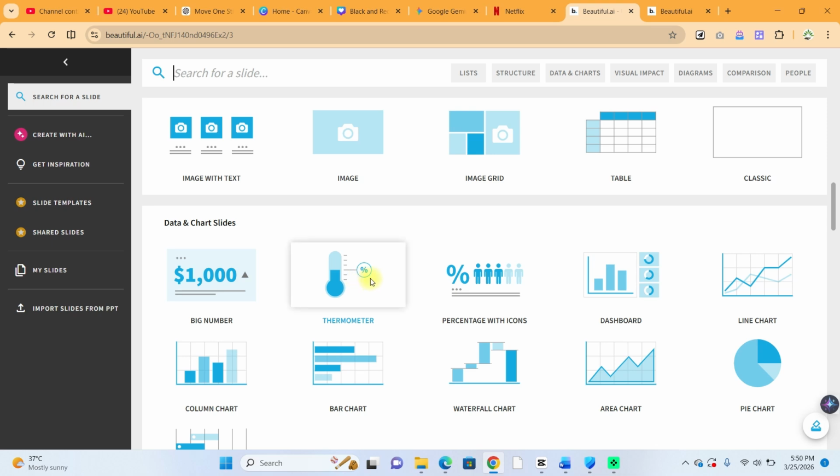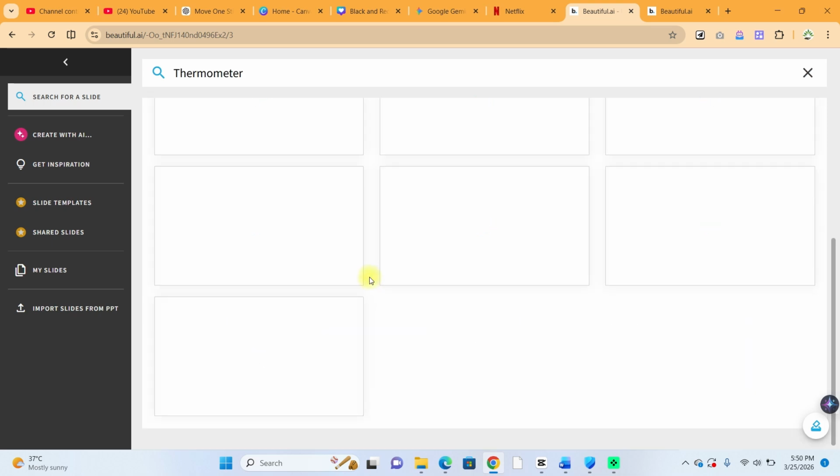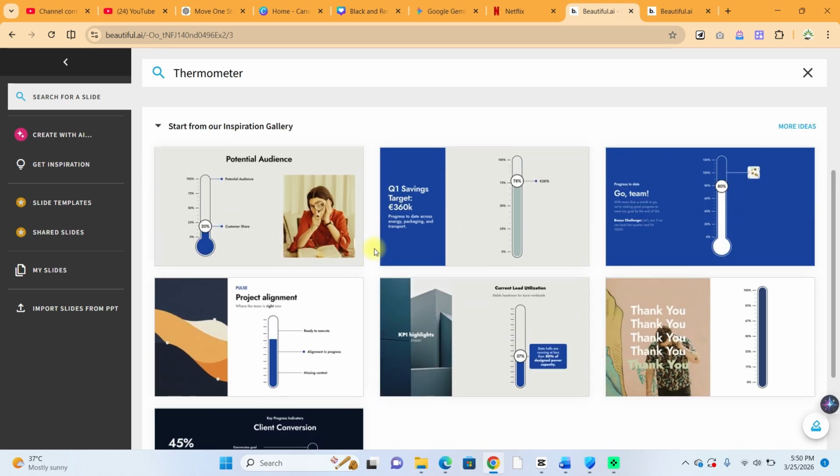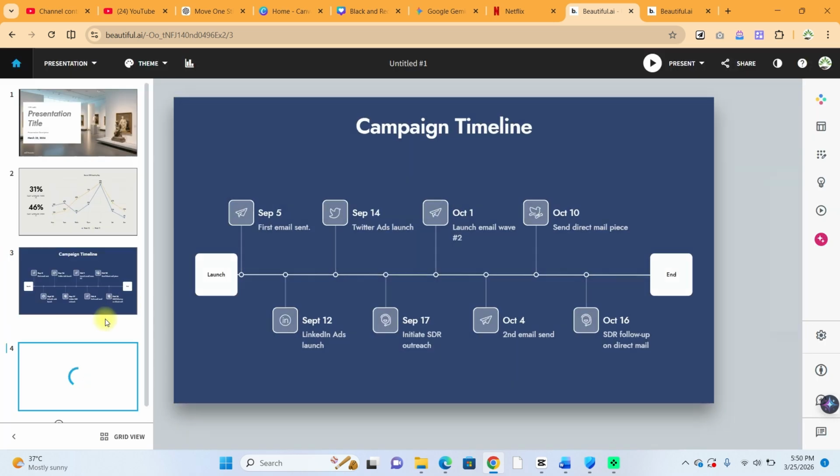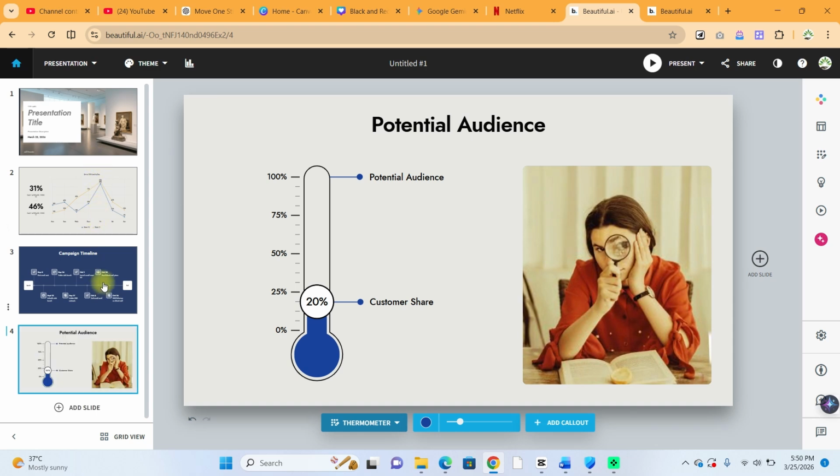So let's say you want to add something like this, a thermometer or something. So you can see we can have something like this, potential audience. And then with this, now you can be going slide by slide, adding different slides and editing accordingly some of the basic parts. You can also add from here, or you can duplicate or delete a slide.